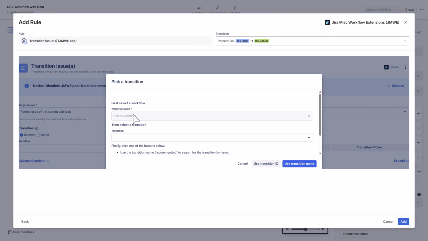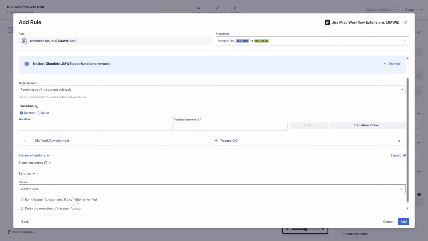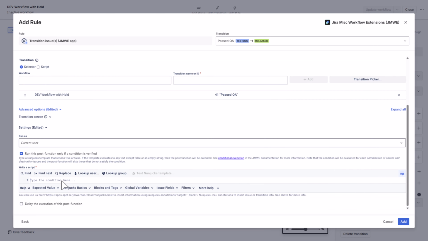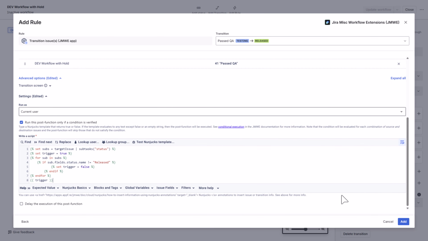Click Advanced Options, and then click Settings. Check the box for conditional execution. Conditional execution uses a Nunjucks script that returns either true or false to determine if the post function should run. Enter the following script. Click Add.